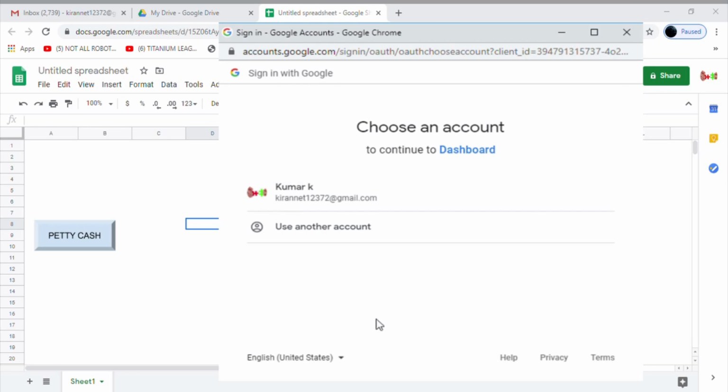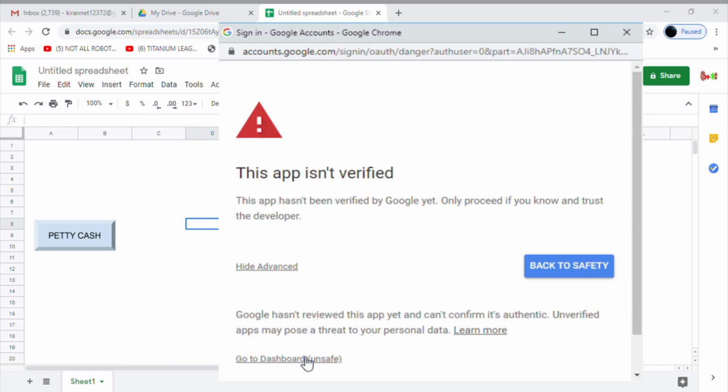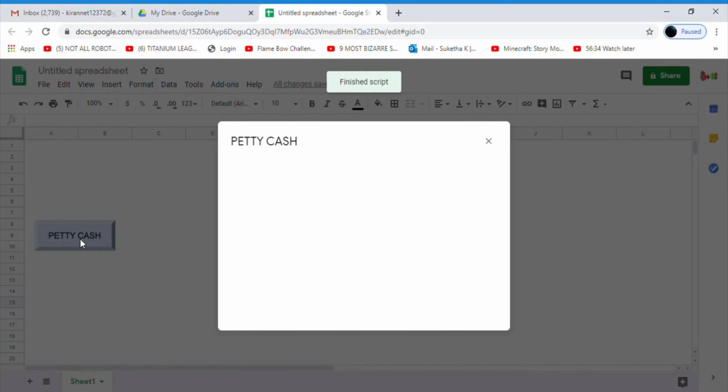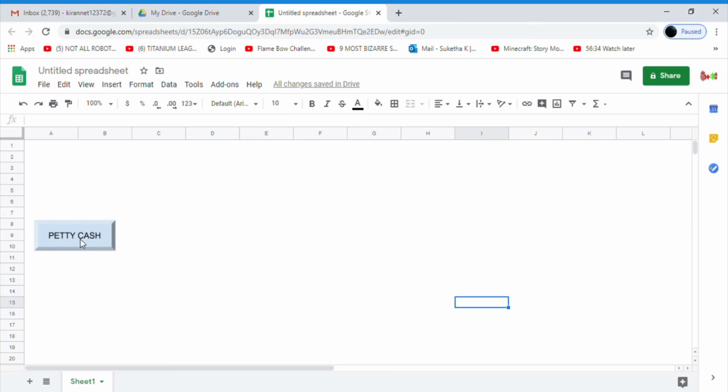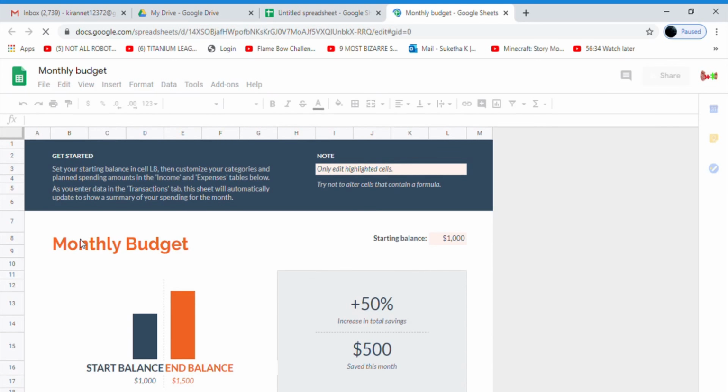Just click on the account name. You can see the window. There's something called Advanced. Just click on that. Go below, go to Dashboard, which may say unsafe, but it's your own account, so it doesn't matter. So just allow the access. That's it. Click on the Petty Cash button now. The script is running and the page will open.